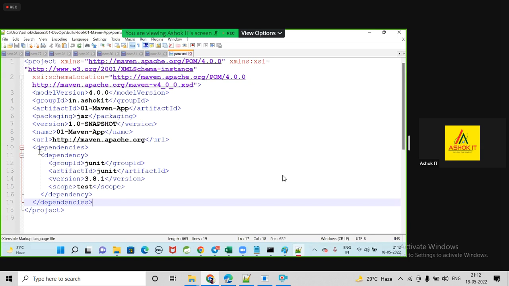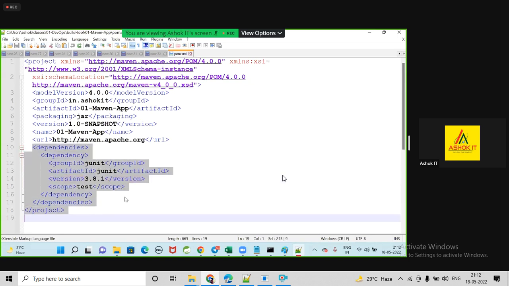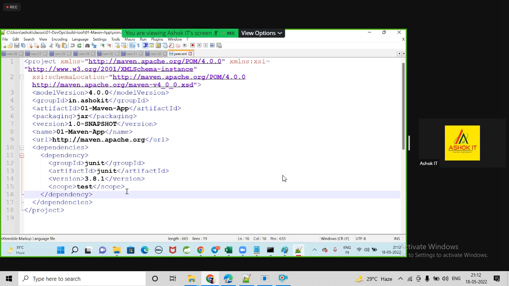Now, along with JUnit, I want to use a Spring framework, or a Hibernate framework. Last time I explained in the Telegram that Java is going to use several frameworks. Now I want to use the Spring framework. Do I need to download Spring, or do I need to add the Spring dependency? I need to add the Spring dependency.